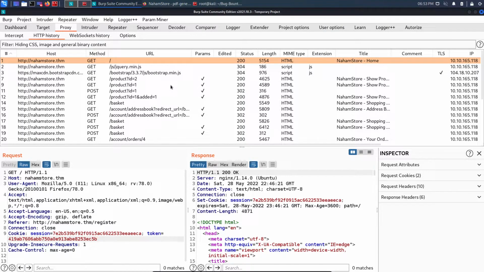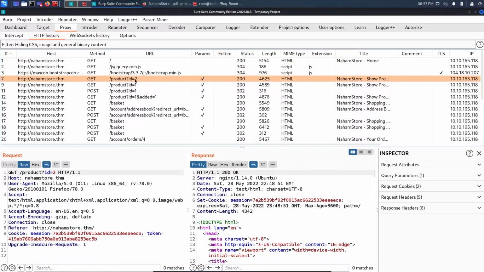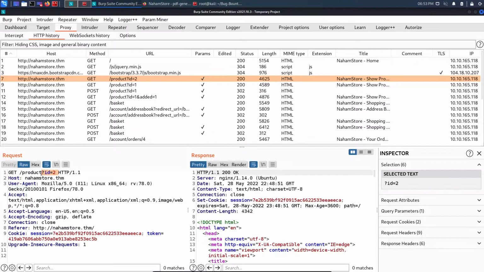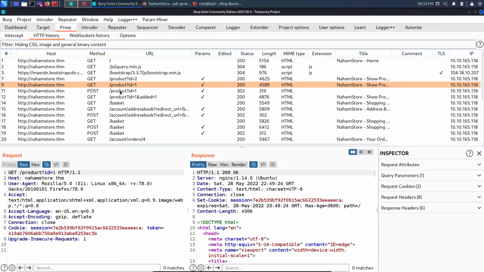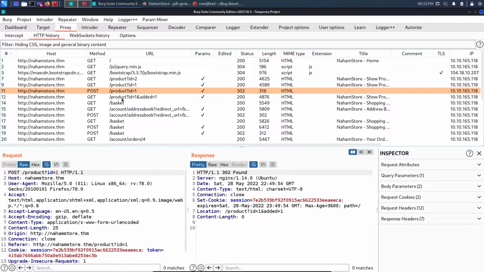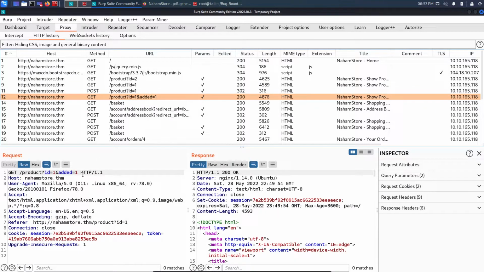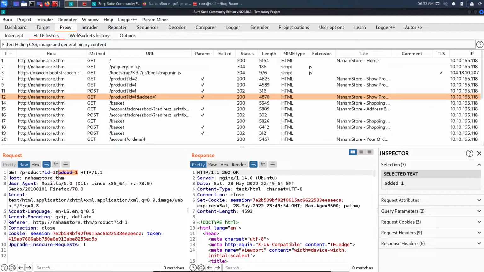So now I will look for those requests which are having some parameters. So this one, the first one was product ID, and this one is having an ID parameter. I don't want this one because this is for products. This one again, this one again, and then this one is again having some parameters, and the parameter this is having is added equals to 1. So I don't think this will be a potential IDOR vulnerability.